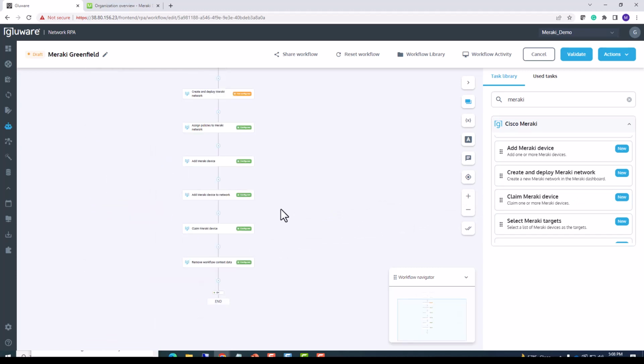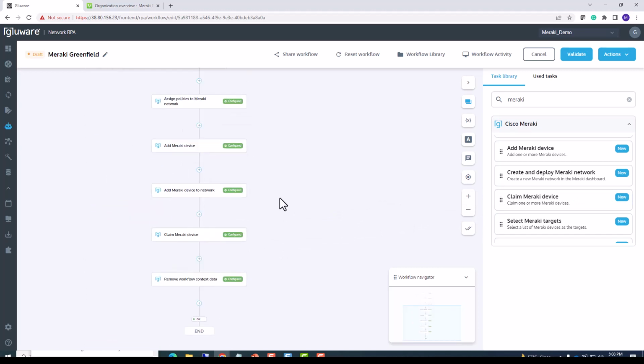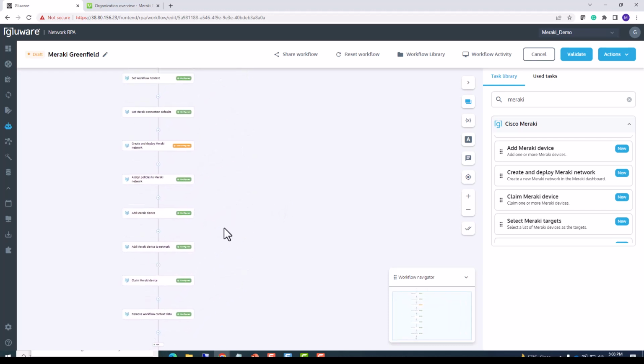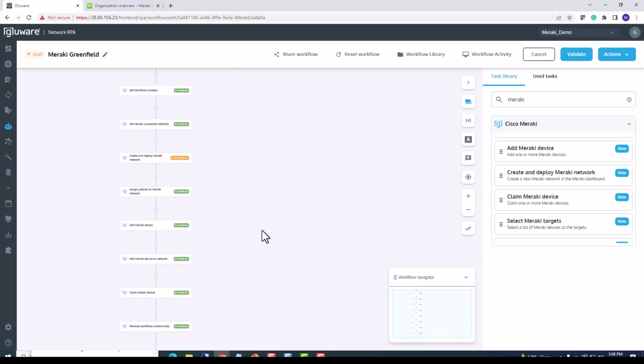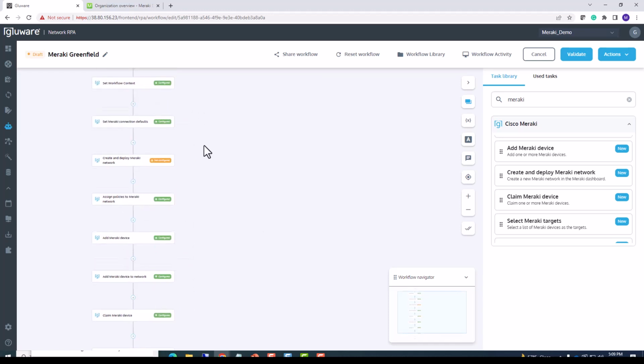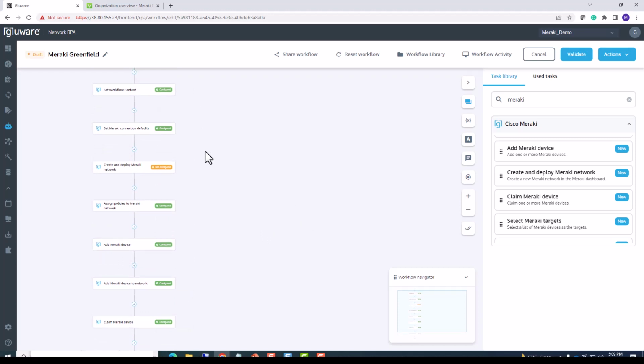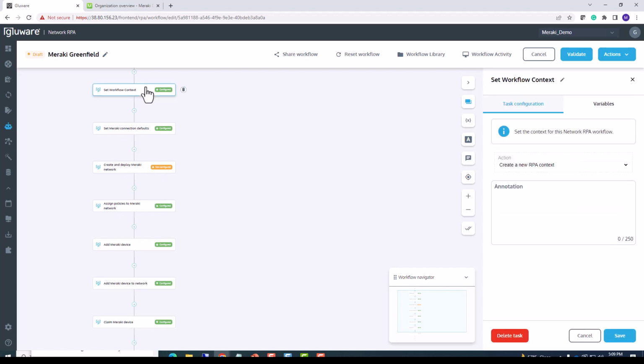Okay, so that is all I need. These are the steps that I need. And in this case, showcasing a workflow here that is accomplishing two things. It is building a net new network in Meraki, and it will also add one or more devices. So let's jump through and show you now the required configuration for each one of these tasks.